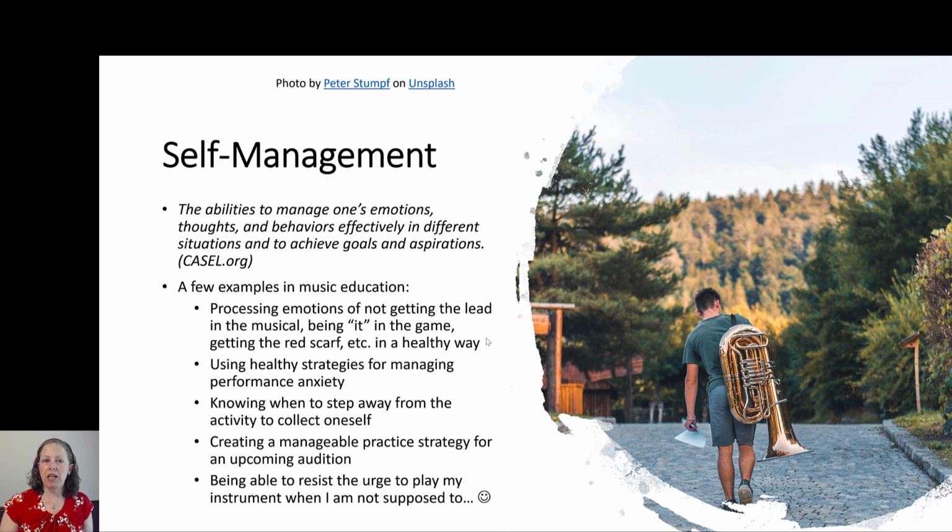What are the things that work for me to be able to continue to perform at the level that I'm capable of? Knowing when to step away from an activity to collect themselves, that's not music specific, but that's another important thing. Especially when we look at elementary general music classrooms, sometimes we're getting the kids kind of riled up with the activity, and maybe somebody needs to understand, like, I'm getting a little too much. I'm getting a little too stimulated here. I need to sit down for a few minutes before I make a bad decision.